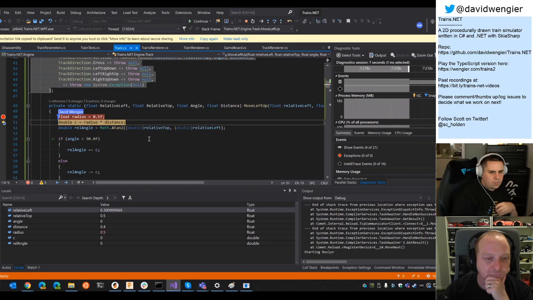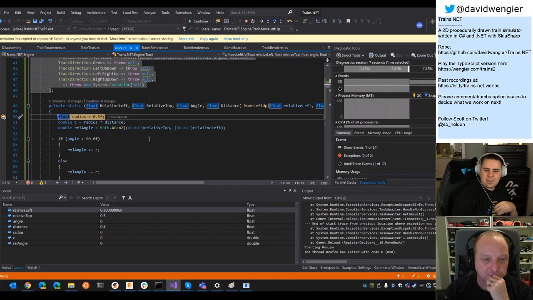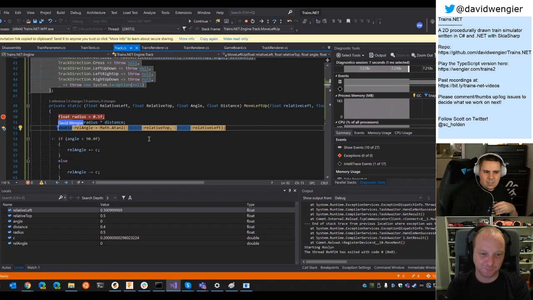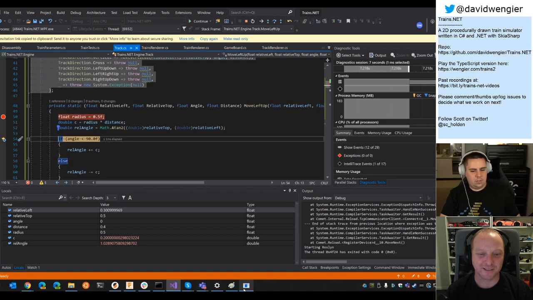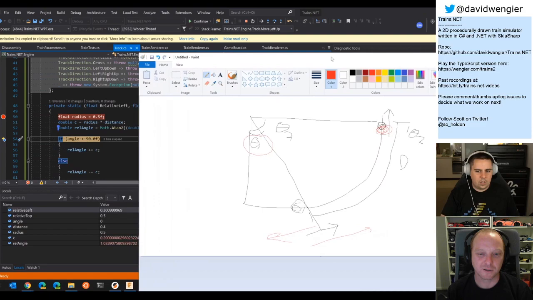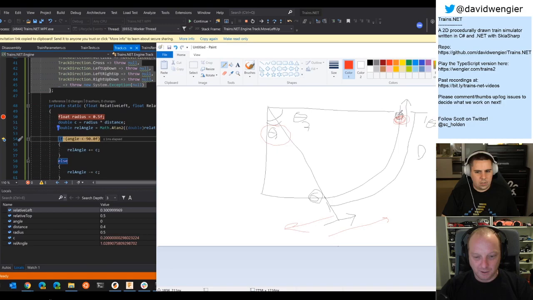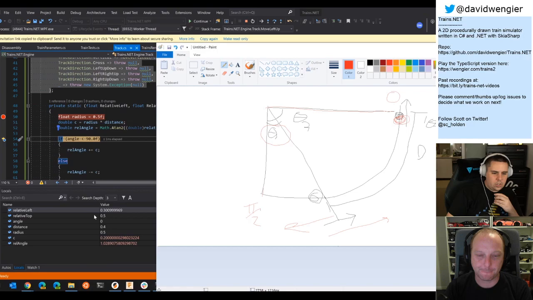Why are we executing this multiple times? Because we're in a loop until distance is zero, and we're not subtracting distance. That's why the train disappeared, because it's stuck in a loop. But we should still be able to step through and check the values. So at the angle relative to the top, we're at 0.5, and relative to the left, we're at 0.3. That probably wasn't far enough across.